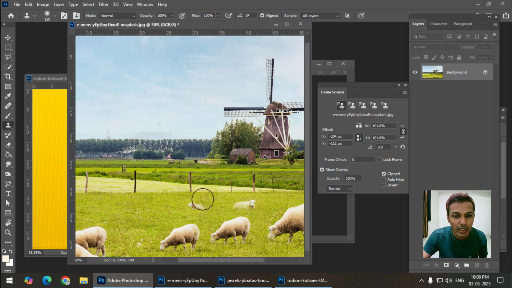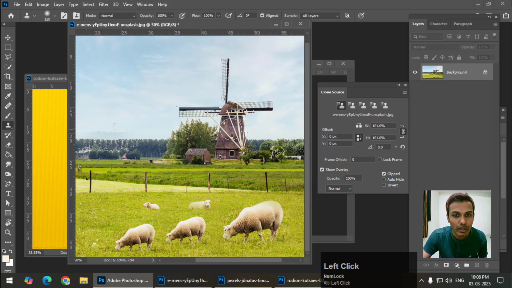So let's see, if I click over here, Alt click and flip. So let's say I want opacity, so it will look something like this.